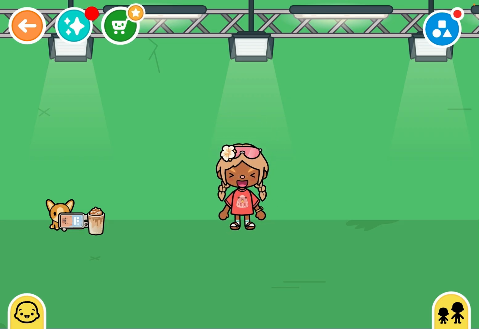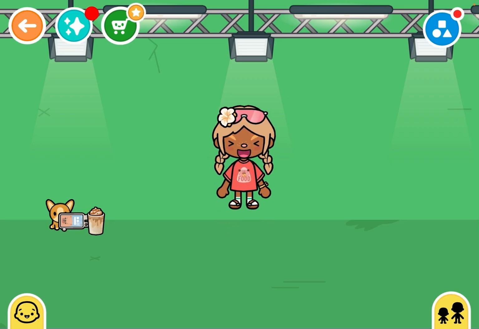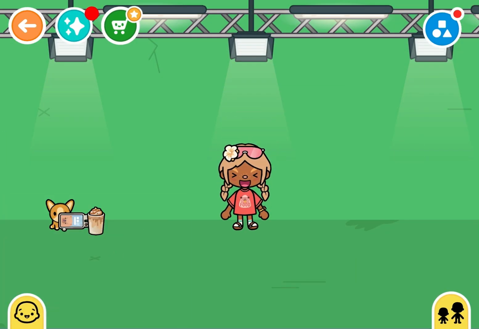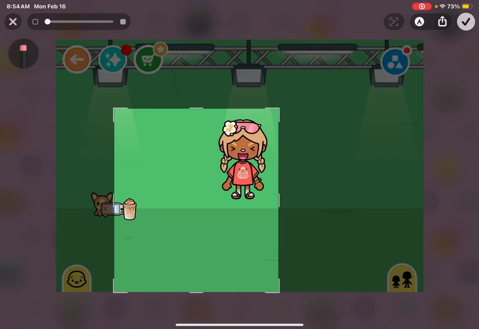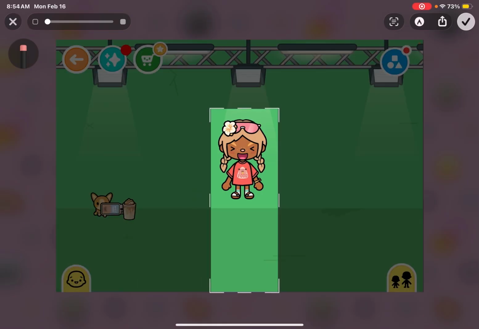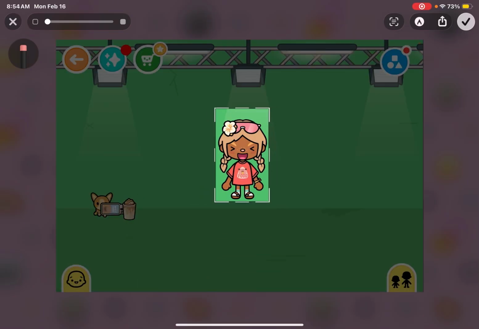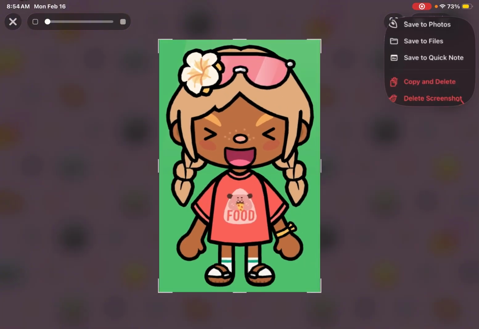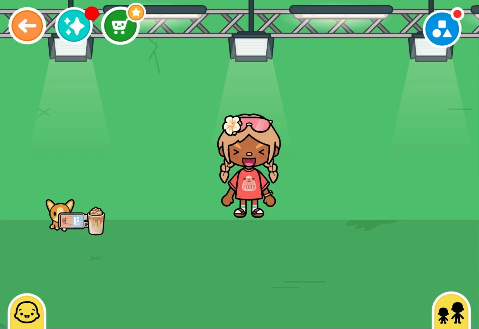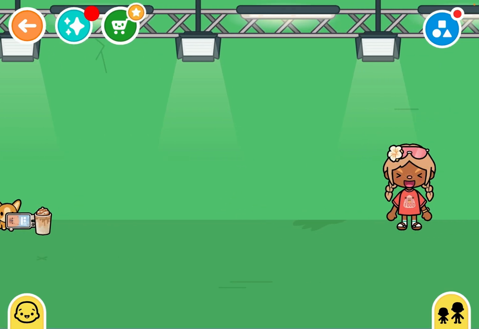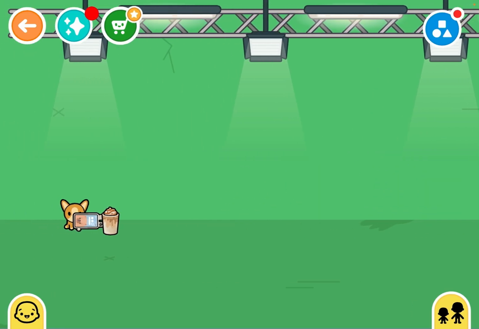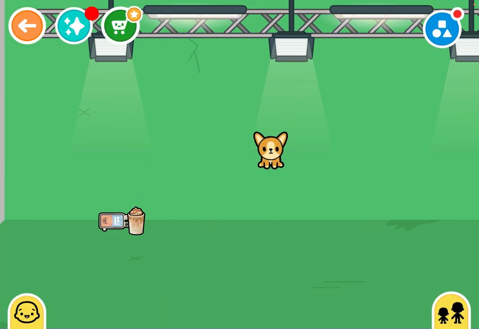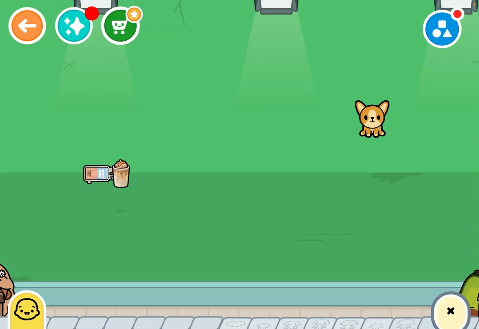So you're gonna wanna lift your character up a bit and screenshot it, and then crop it as small as you can. And then just move your character and take pictures of the props. Like I'm using this dog.